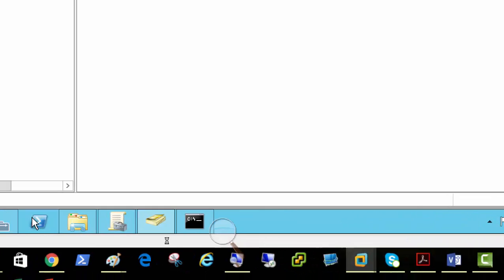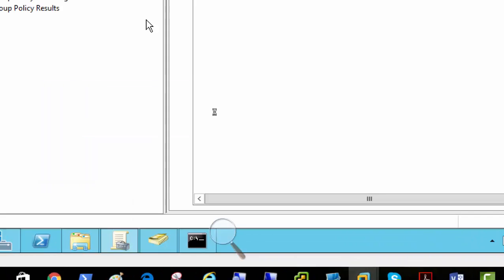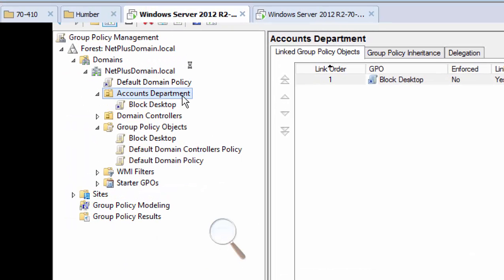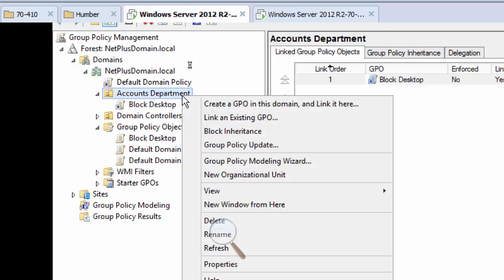Now let's go back to our Group Policy console. Now we have a parent OU and a child OU, right? So everyone back to Group Policy Management.